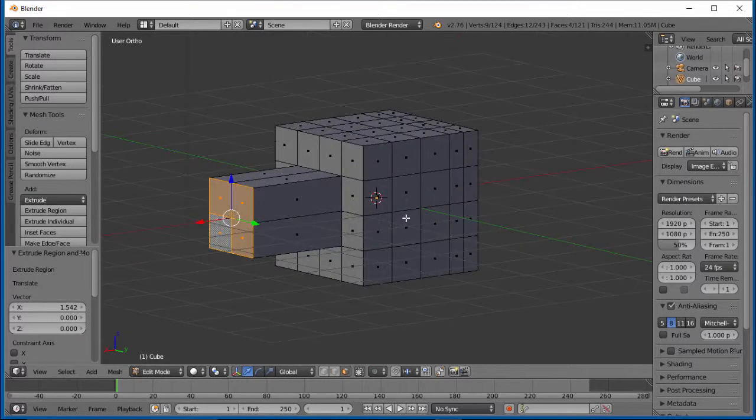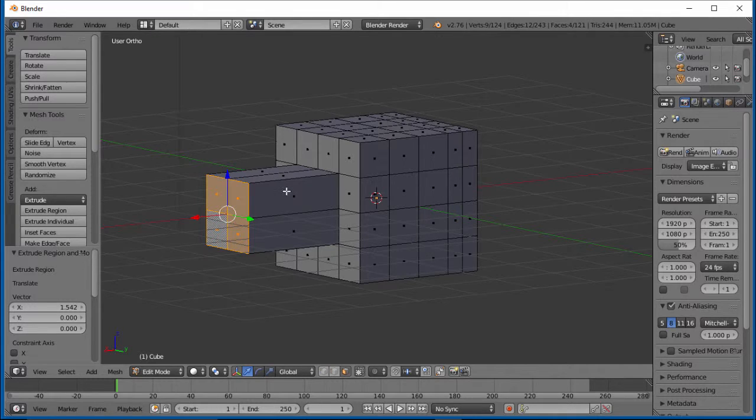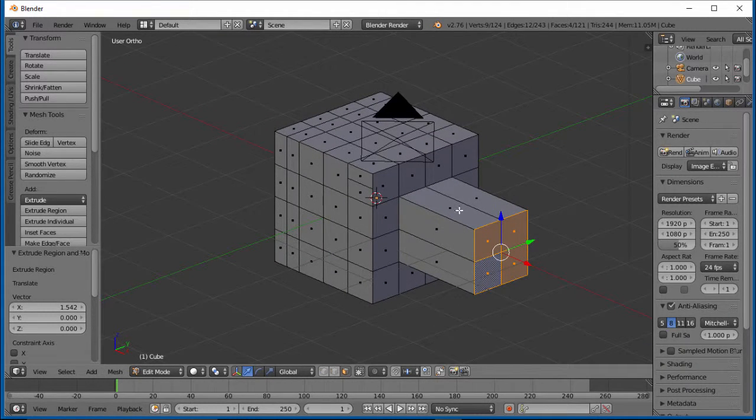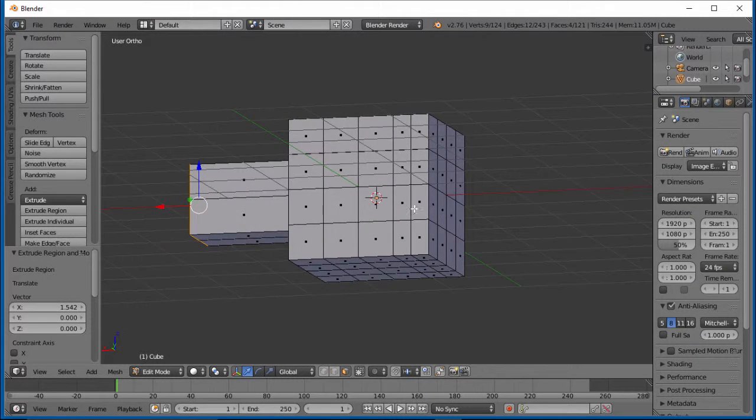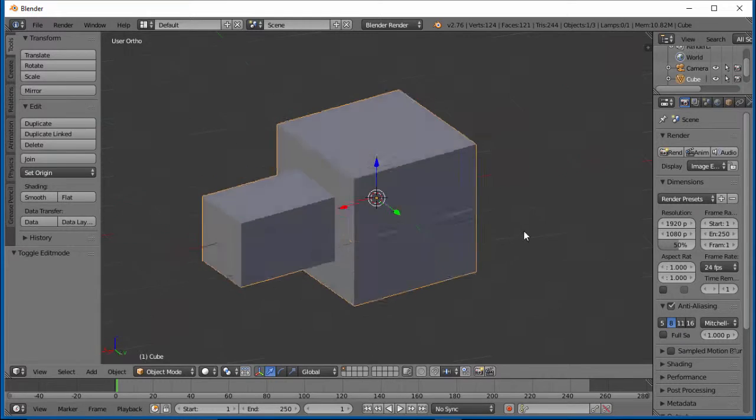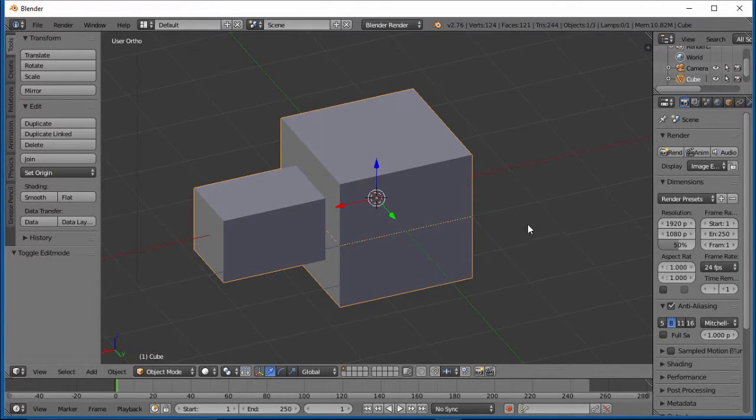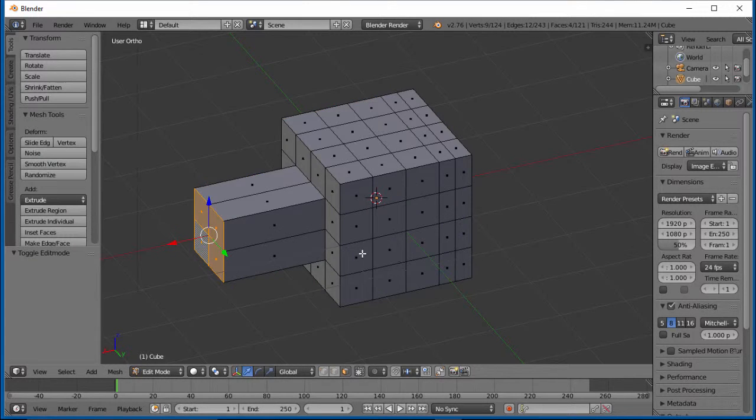Now if we scroll around, we just created a new face from here, and we've extruded this side here. So now we have a completely different object. If we go back to object mode, notice how we have a brand new object here. So let's go ahead and tab back into edit mode.